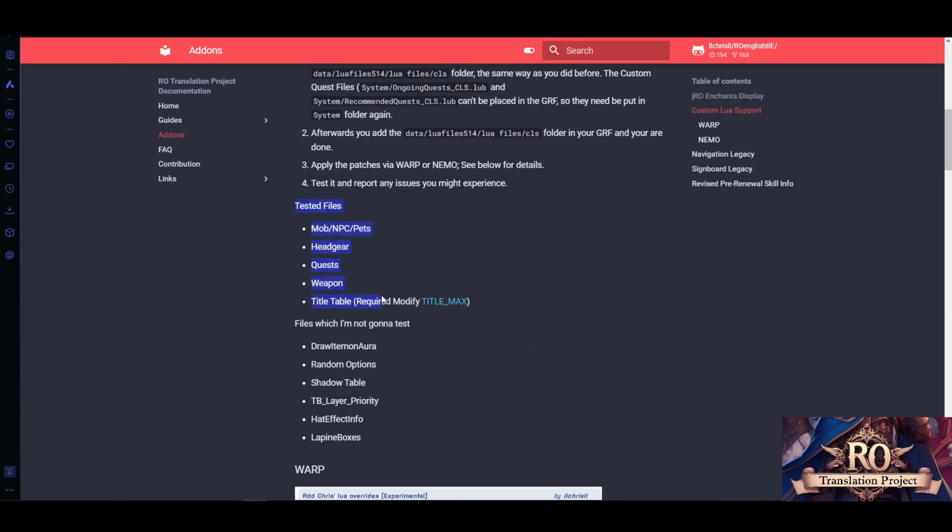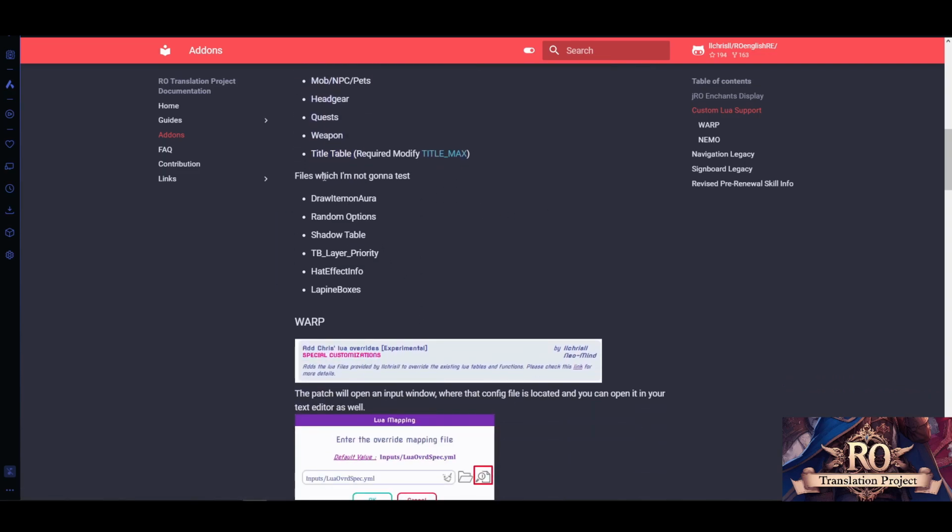The files I tested on my own are mobs, NPC, pets, hit curves, quests, weapon, and title tables, but this one requires a source modification in the achievements HPP file. You can link it and you get the Artina version. I'm not sure about the Hercules one, so you have to find it yourself.